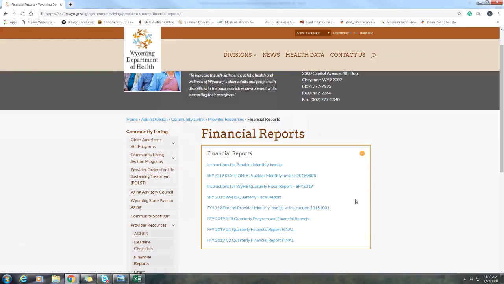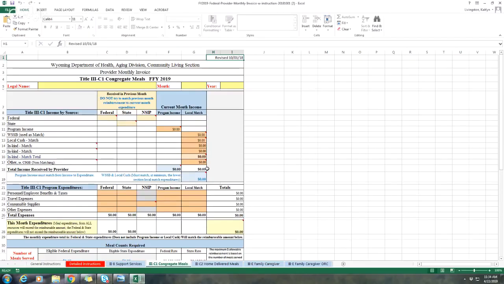If for some reason we have found problems with the invoice or there have been changes, we will notify you, and the most recent copy will be available on the website. So just make sure that you are always getting your invoice document template from the website. So you'll click on this and it will download. I already have it open, so I'm not going to download it, but I just wanted to start off showing you exactly where you can find that.